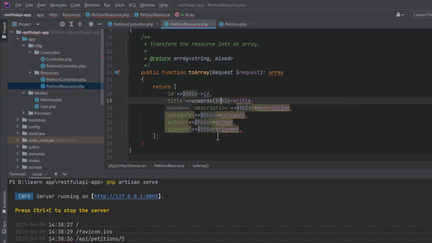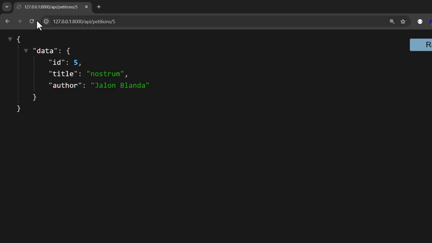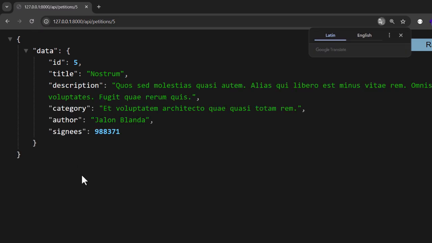Let's see the browser output again. This is what it looks like before I refresh the browser window. And once I do, this is what it looks like now. So we can see all model attributes are returned back and the title has been uppercased. Fantastic. API resources are a very powerful way to transform the data, and I encourage you to check out the Laravel documentation for more examples.